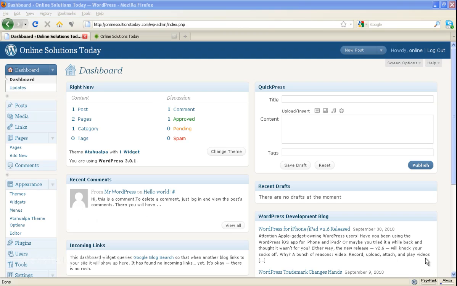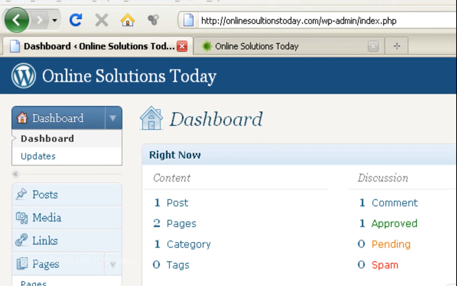Hello everyone, this is a quick video on how to change the colors of your menu tabs. So I have, as you can see, two tabs open here. One tab is my dashboard, the other tab is the website.